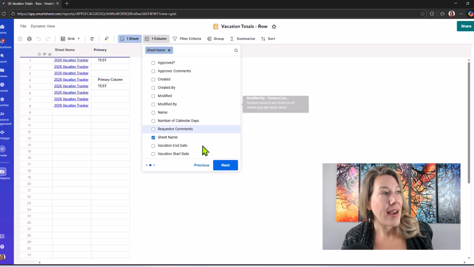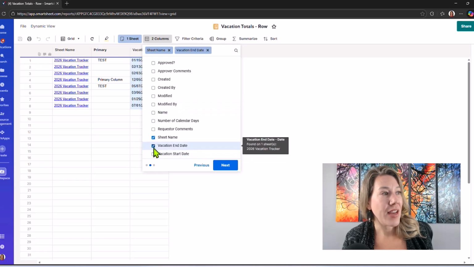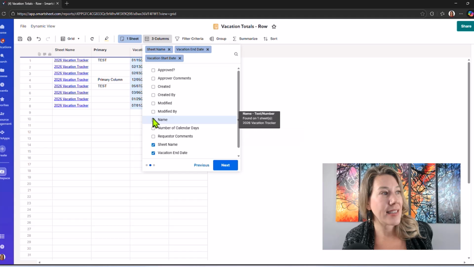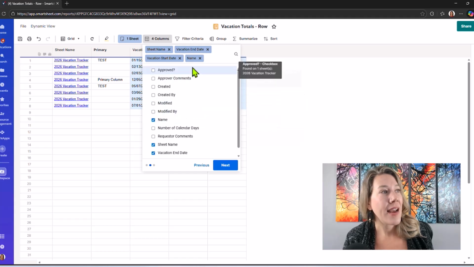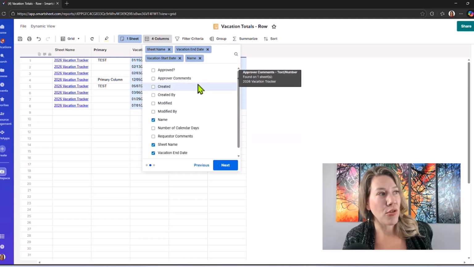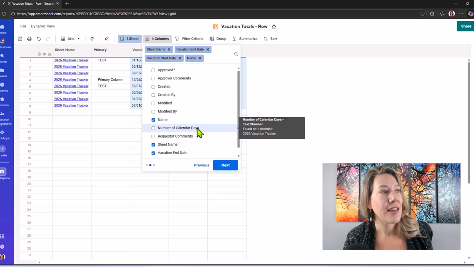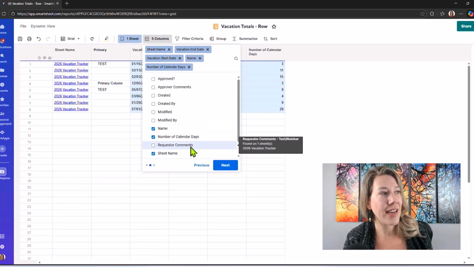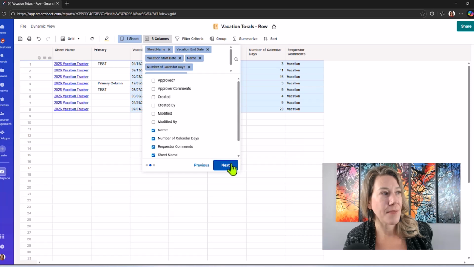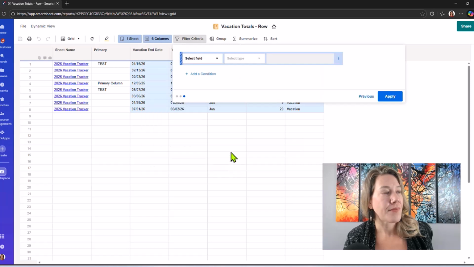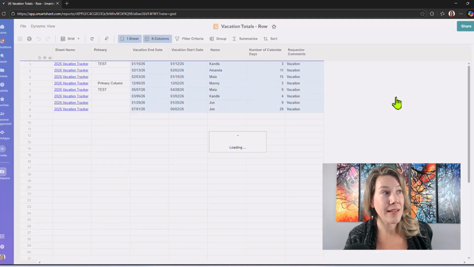I'd like to go ahead and select the vacation end date, start date, the name of the person. I don't really care about the approved or approver comments for this version. I do want to know the number of calendar days and requester comments. From here, the filter criteria, again, I don't really want to filter anything out. I'm going to click Apply.